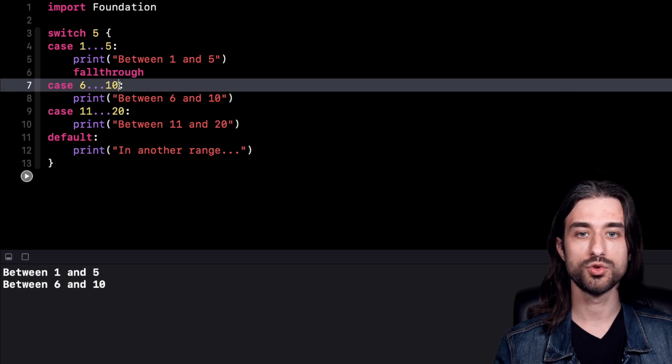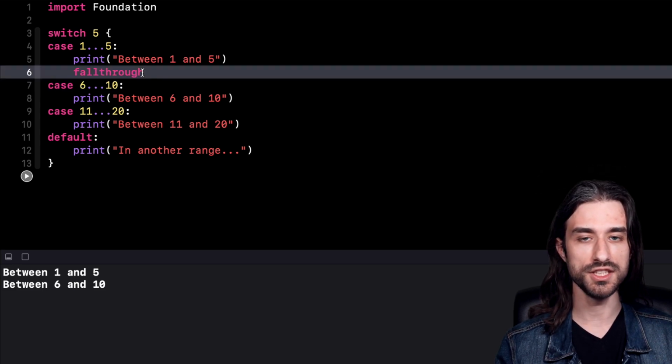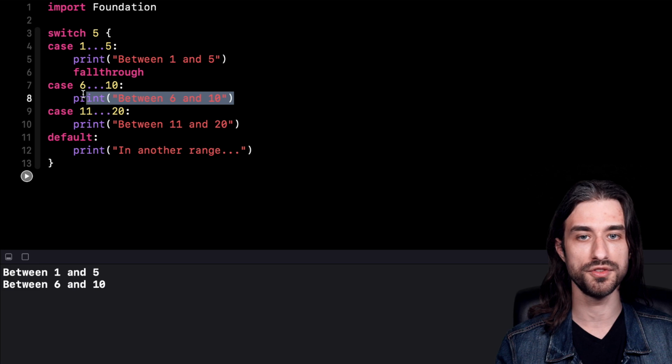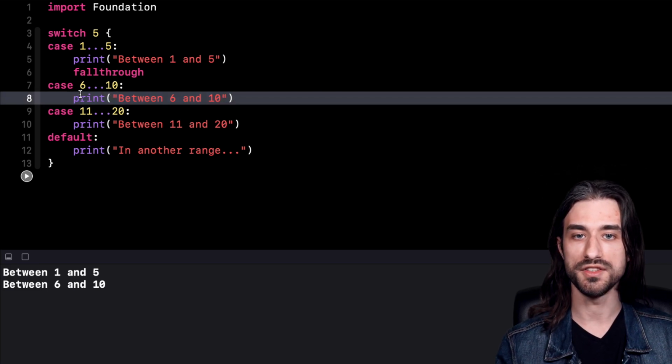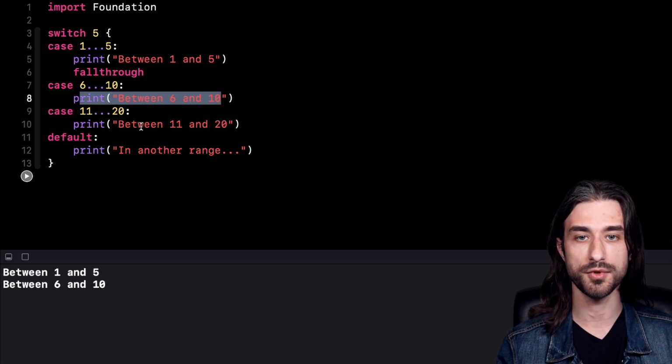So the code is not going to try and match it with the next case. It's just going to execute the body of the next case statement and that's it. And if there had been a fallthrough after this print line right here, well, it would have kept on doing the same thing with the next print statement, etc., etc.